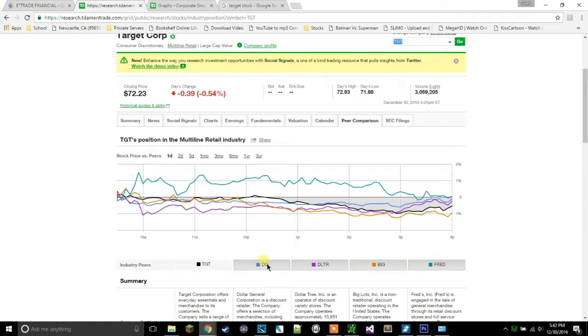This is basically related companies, and they put it on a graph, and they say the black line is Target, and here's how the other companies have been doing. So as you could tell, BIG has been going down since then, so it's down 1%, but DG is actually at 0, but before it was almost up to 1.5%.